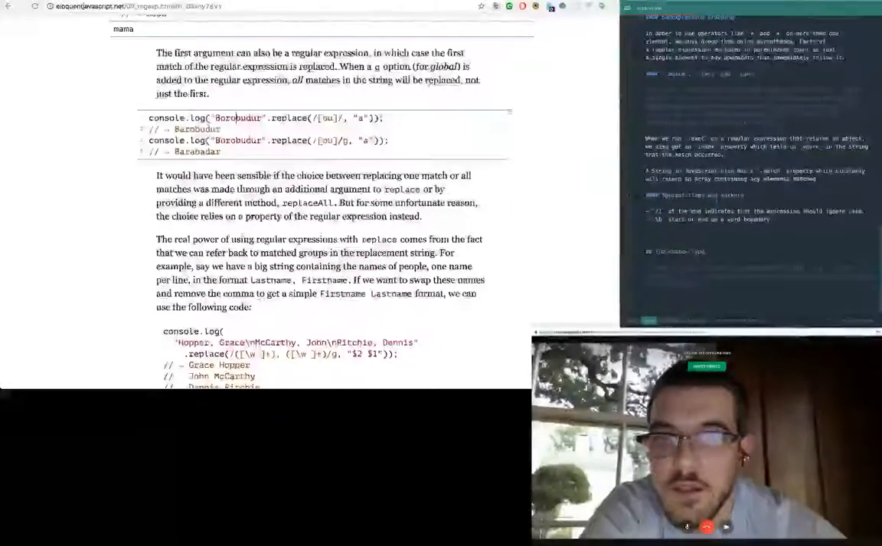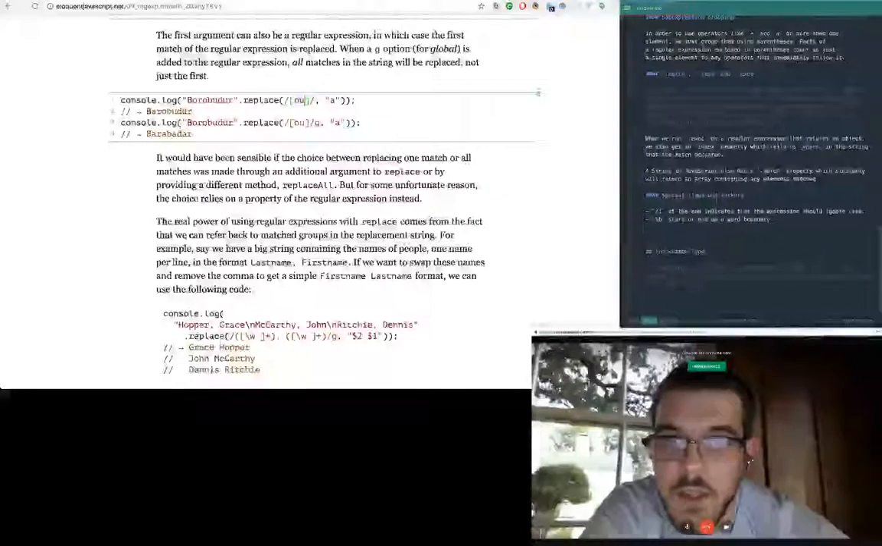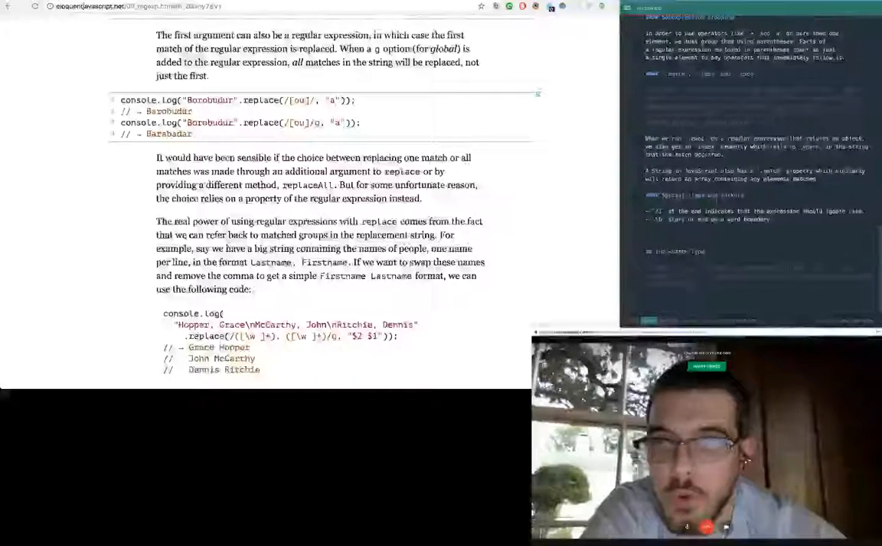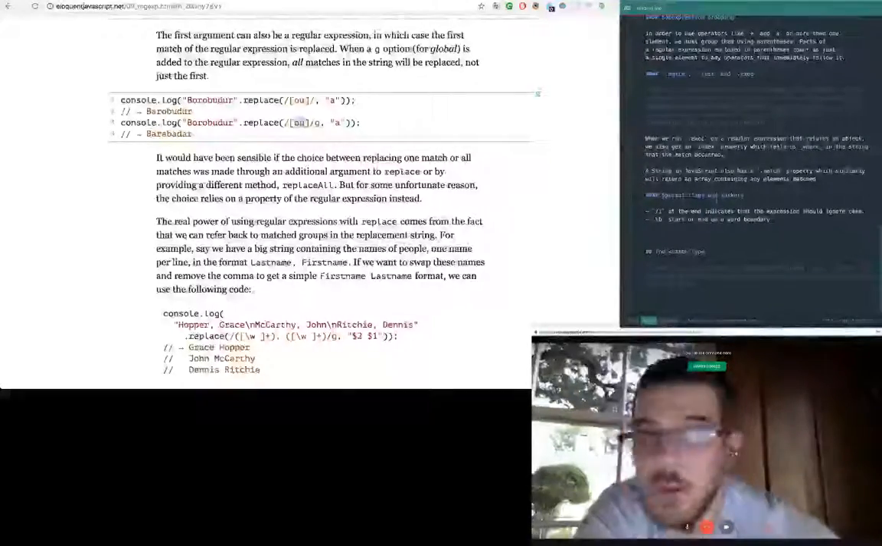And here's another example. Anytime we get the OU, we replace it with A. So Borobudur, the first O that it finds will get replaced with A, so we get Barobudur. But then here, when we use the G flag, anytime O or U is found, it's going to get replaced with the A, so we get Barabadar.